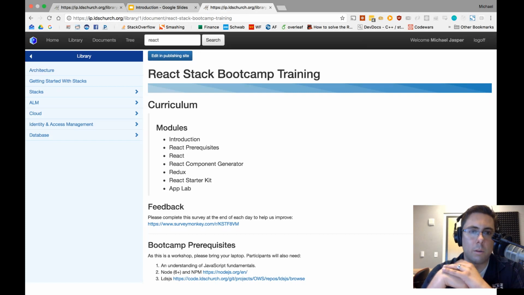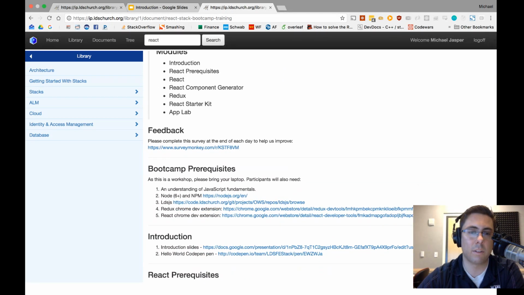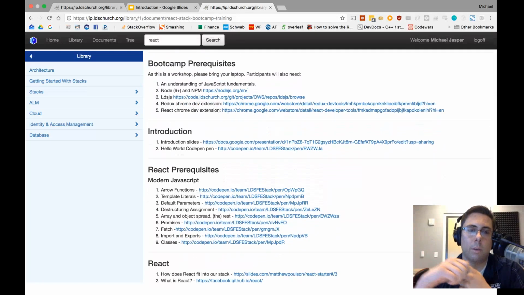So each of the training sections and modules is outlined in this kind of curriculum outline. If you'd like to give feedback, there's a link at the top to help us improve on the training. So there are some prerequisites that you should have. You'll need a basic understanding of JavaScript fundamentals. You'll need Node, at least Node 6, and NPM or higher. You'll need LDS.js, which is a command line tool, and we'll walk through how to install that if you don't have that installed, and the React and Redux Chrome dev extensions.